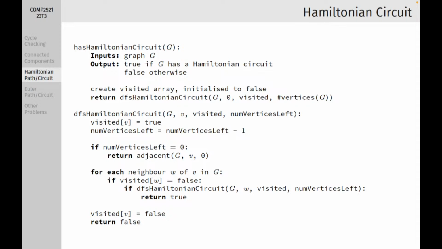And the other difference is over here, right? So if there are 0 vertices left, that means we found a Hamiltonian path. We check if the vertex that we're currently at and our starting vertex, which is 0, are adjacent to each other, right? And if they're adjacent, then that means there's a circuit.